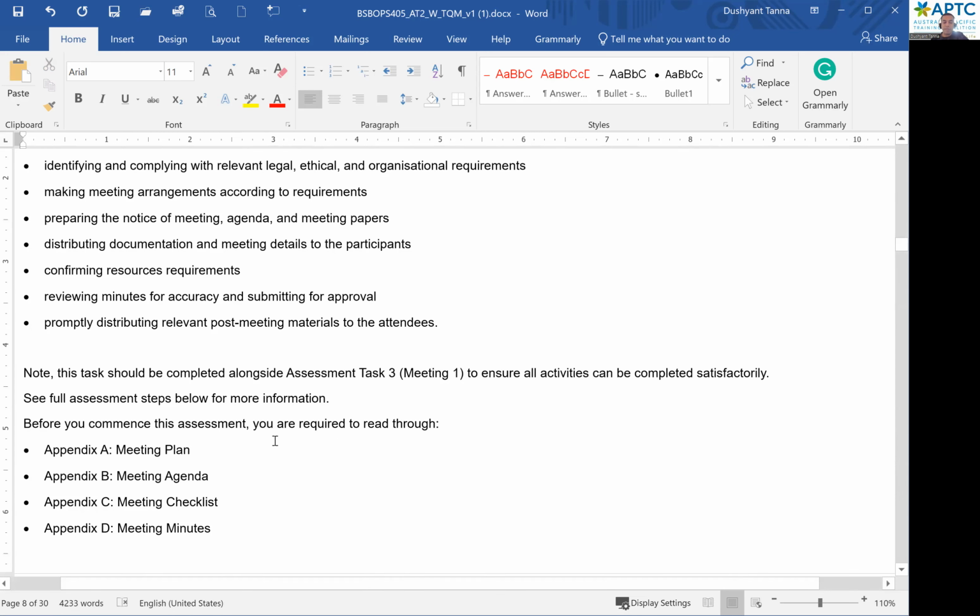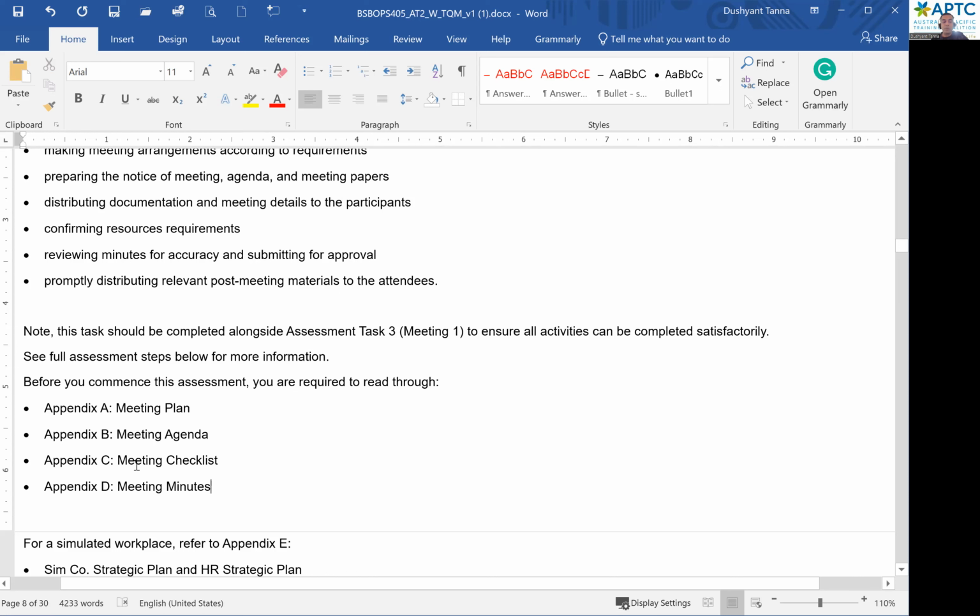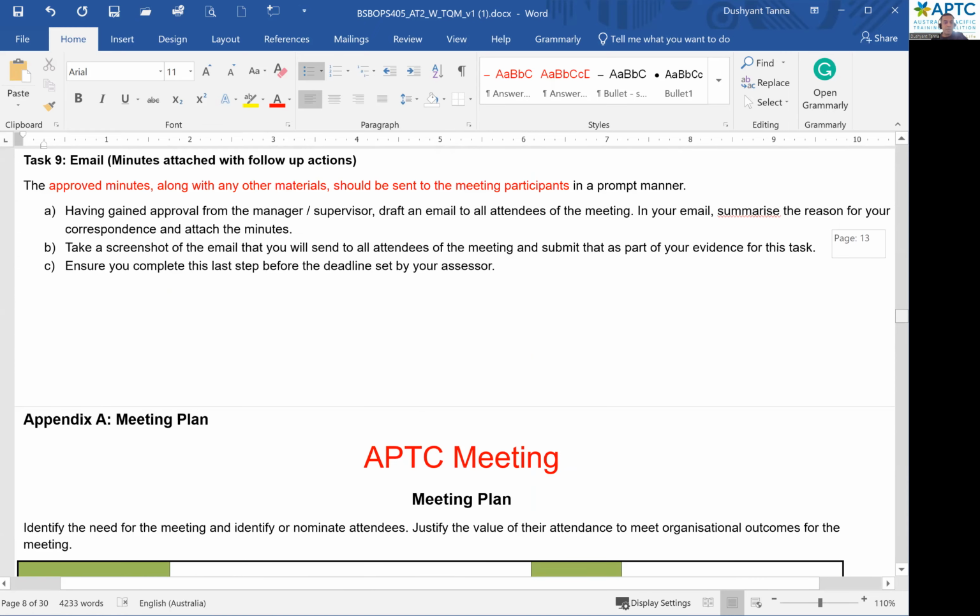Before you complete this assessment, you are required to read through A, B, C, D. So let's go and read this. Okay, so I am skipping, I'm on page 8. I'm going to the appendices. There they are, not too far.